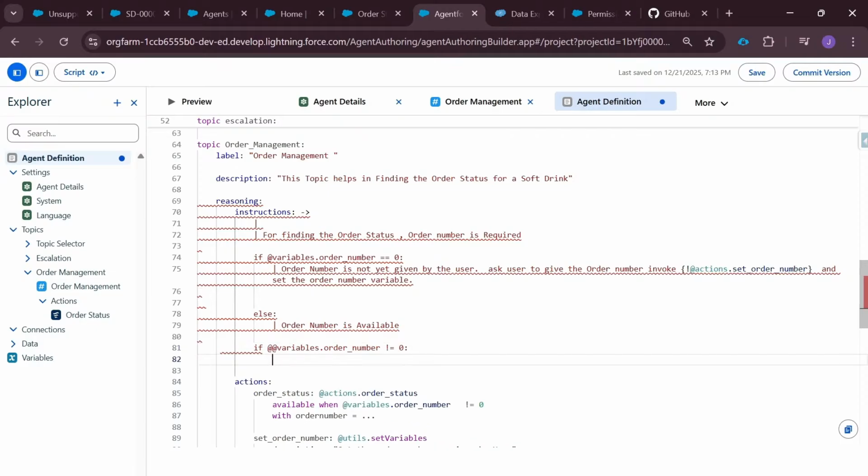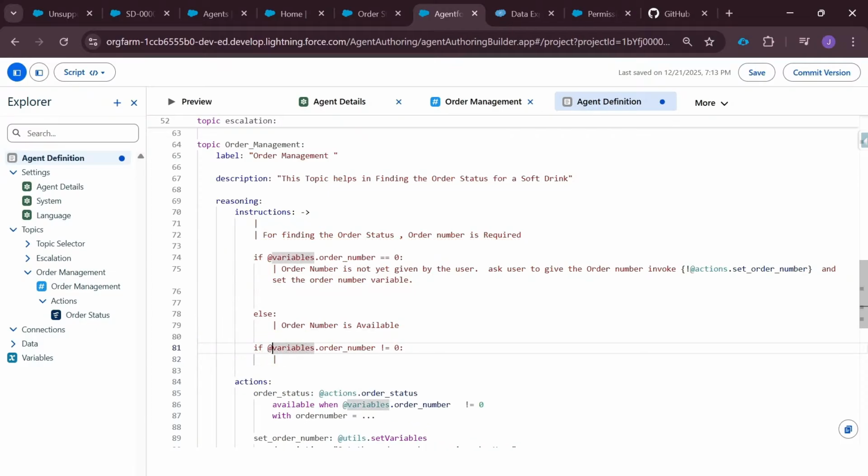When it's not equal to 0, I use a pipe symbol here, because I might be having a multi-line string, so it's better to use a pipe symbol. It also says that the final instruction will be the concatenation of all the pipe symbols which were reached. So for finding the order status, this line will run, this will not, and this will run, because order number is not 0.